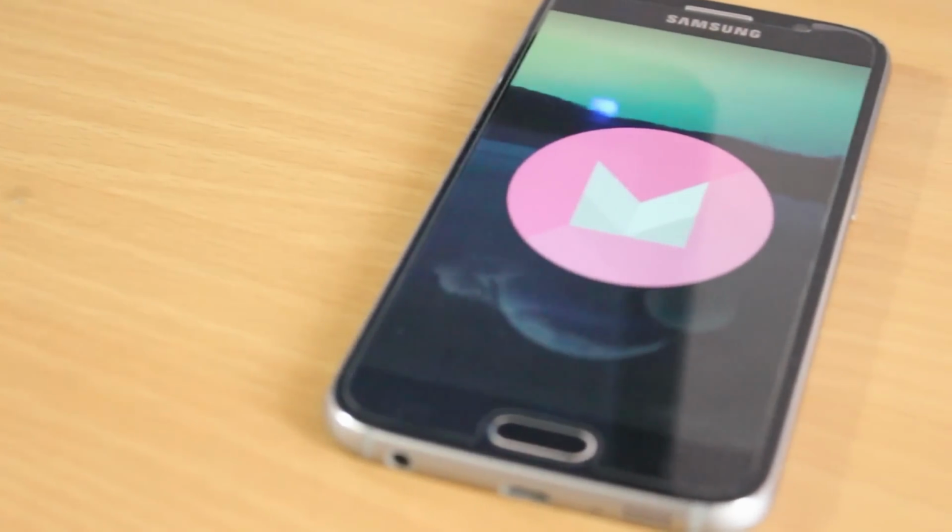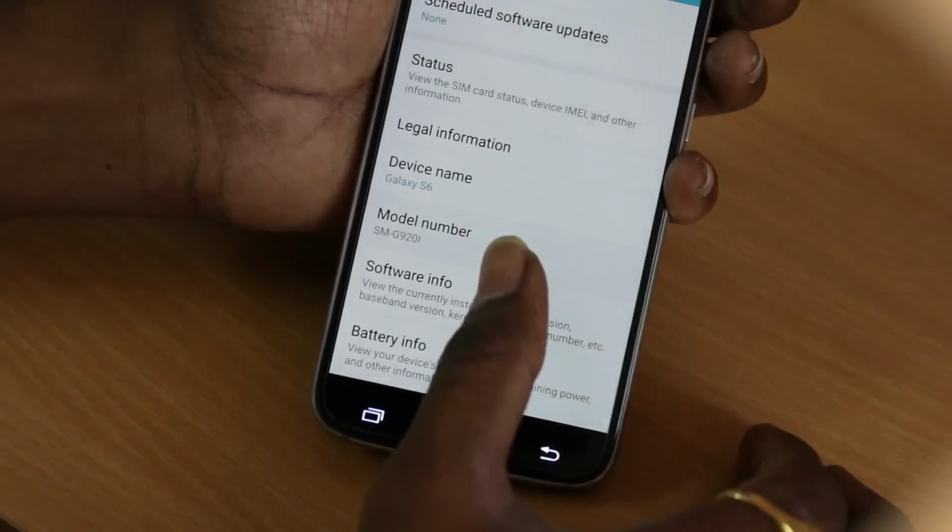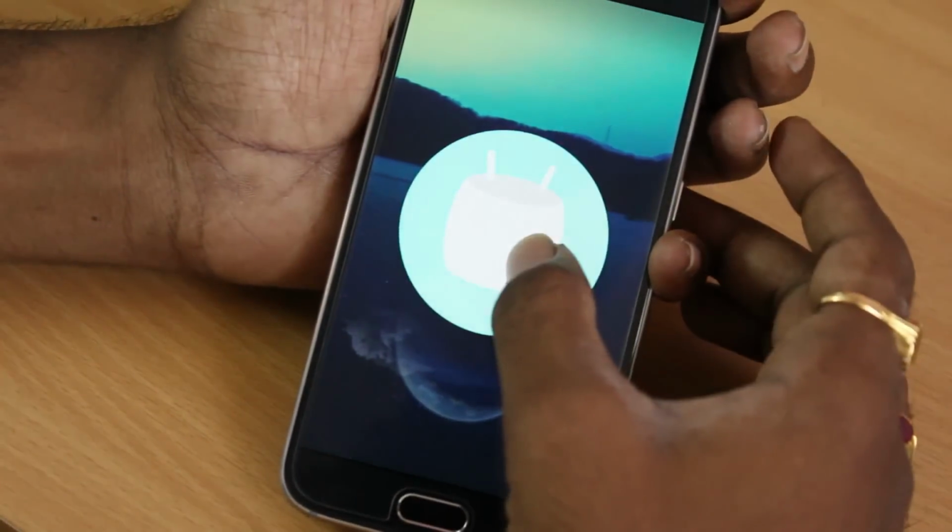Hey guys, in this video, I'm going to show you how to install Android 6.0 Marshmallow on the Samsung Galaxy S6 International variant. So without wasting further time, let's do this.